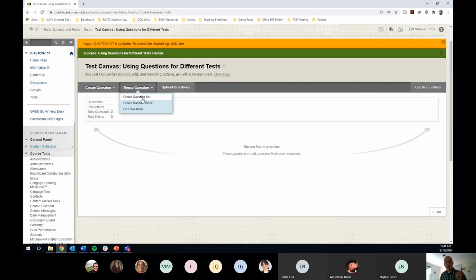You can say create a question set, where in a question set, I'm going to show you, you can pull in 5 questions and then say only use 2 questions from this set, or pull in 30 questions and say only use 10 questions from this set. I'm going to come back to that in a second. The second one, create a random block, says just pull randomly from here as you need to. And it'll pull randomly from a group of questions as it needs to. And then the third one is find questions. So if you want everybody to answer all of the questions, then you would use this one.